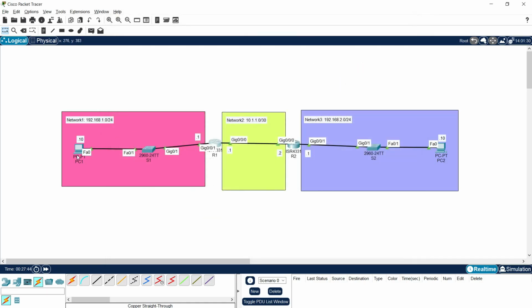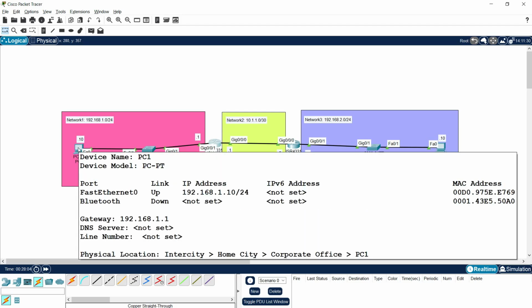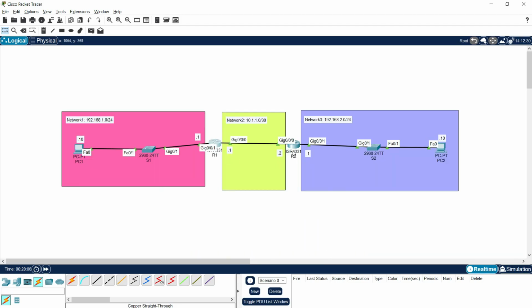Now we cannot still communicate from PC1 to PC2 because R1 is aware of network 3, but R2 is not aware of network 1. The acknowledgement should come back from PC2 to PC1. The message will go from PC1 to PC2, but from PC2 to PC1 will not send. So we need to configure the R2 also, so that the entire network will be converged.